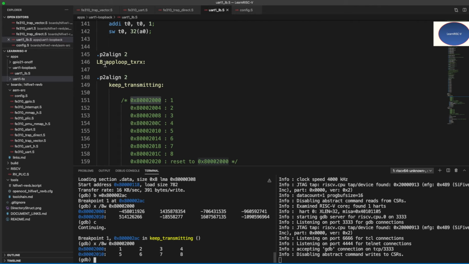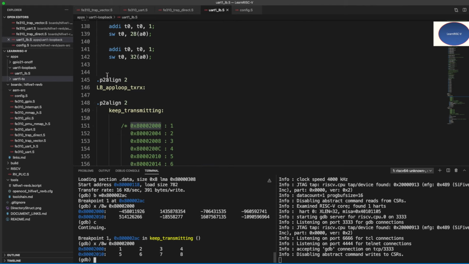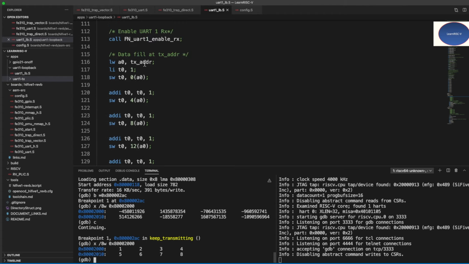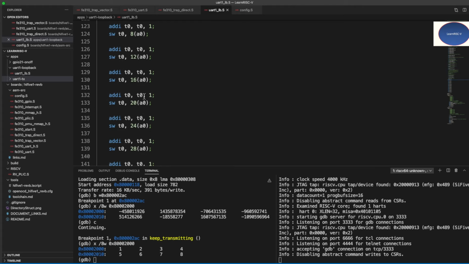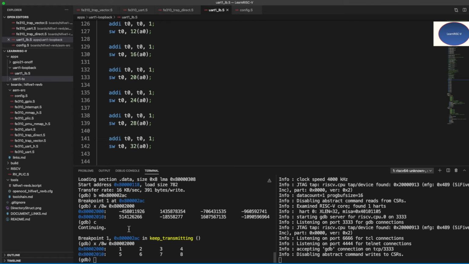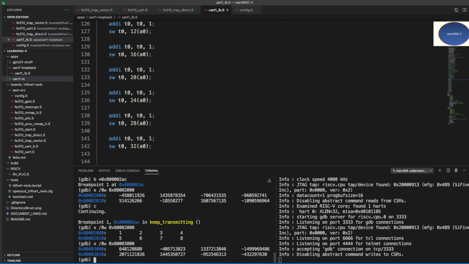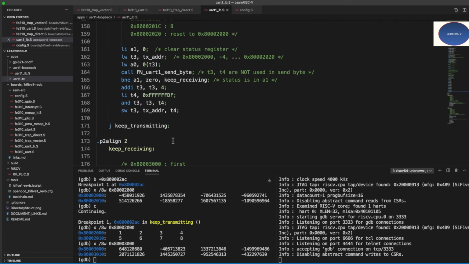Initially the TX buffer had random values, and once we executed up to this loop, you can see the TX buffer from that address onwards. The value is incremented by 1 and stored into consecutive memory locations. Now if you examine the receive address, the receive buffer still has random data.